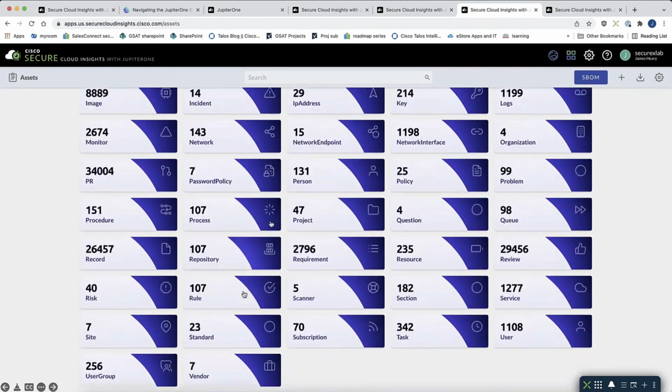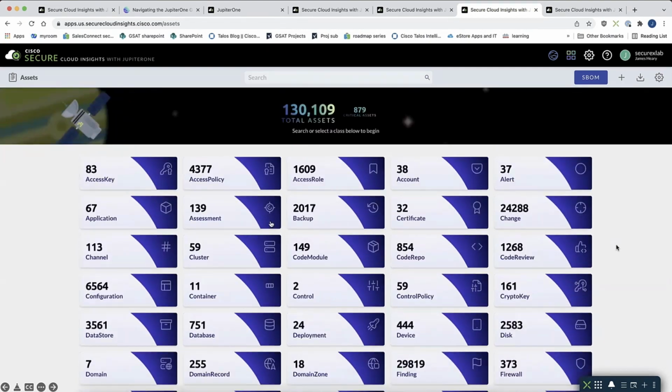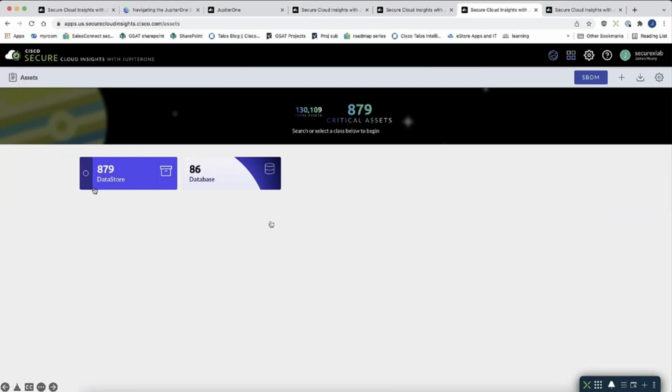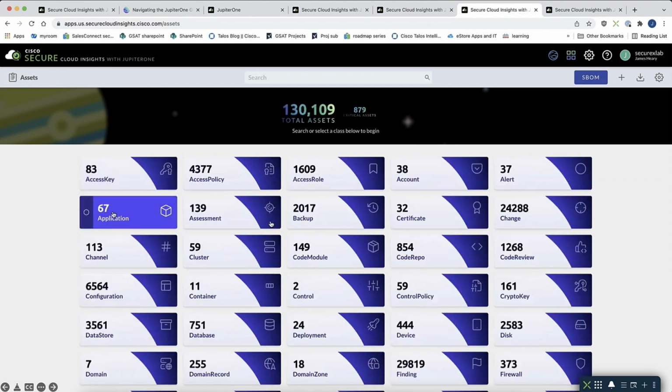751 databases are here. I have a bunch of network, it understands networking and IP addresses and vendors even. I have 7 different vendors that it's found. 1,100 users have access to this environment. This is multi-cloud, multiple different clouds. If I click on critical, though, it says these are the things you told us are critical: databases, the data source, and this is their telemetry.